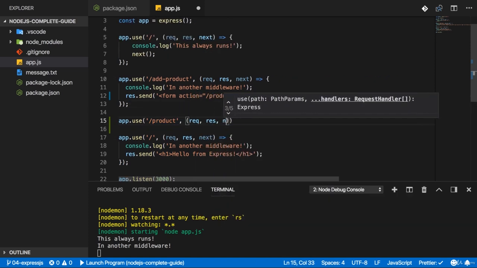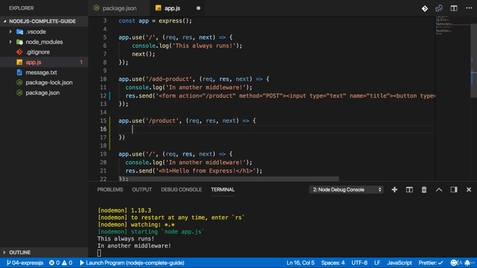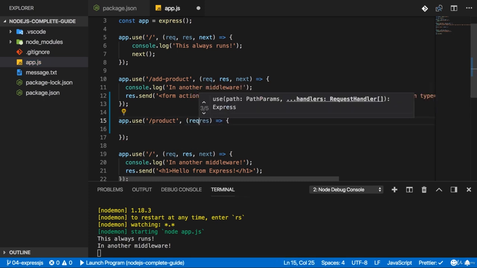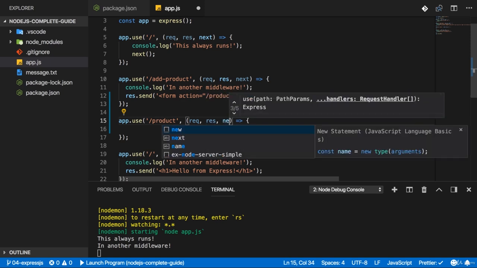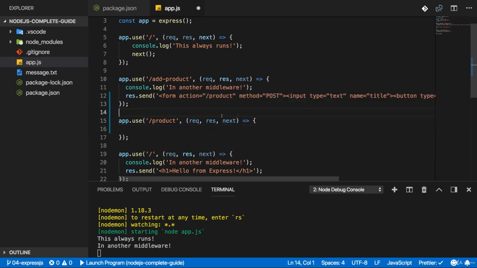And then we again have our function which receives these 3 arguments. As a side note, you can, of course, omit an argument you're not planning to use, at least the third one. You can't omit the first one if you want the response, because the order does matter. But if you never use the third one, you can omit it. But I always add it here to make it clear that it exists. So now with that, we have this function which will execute for product.